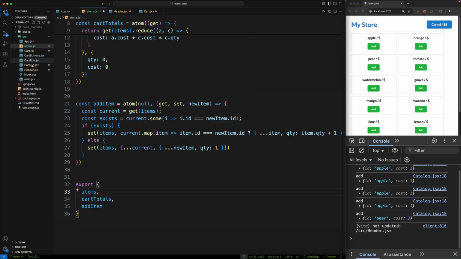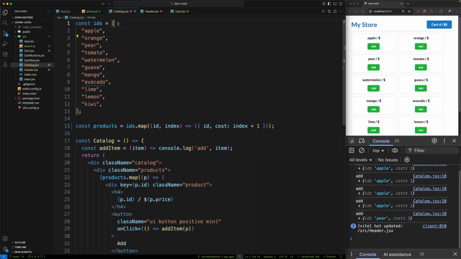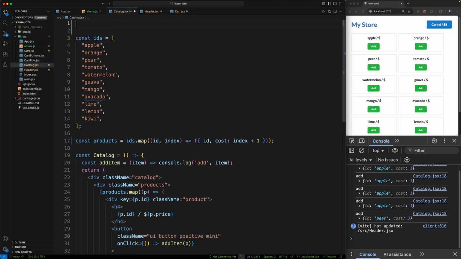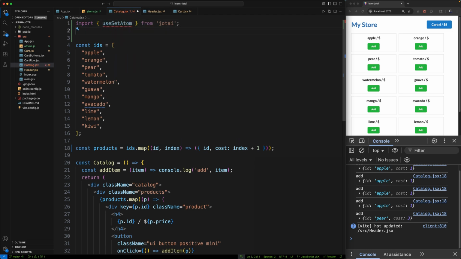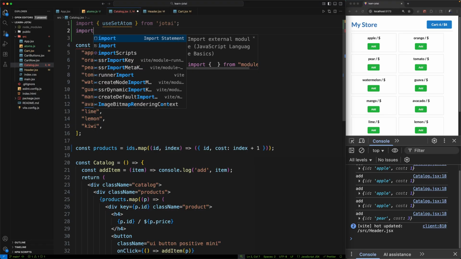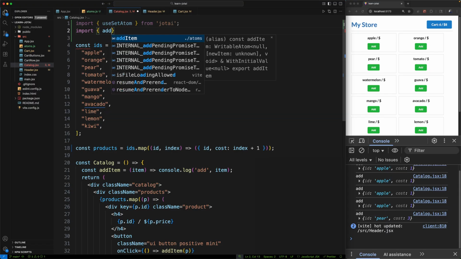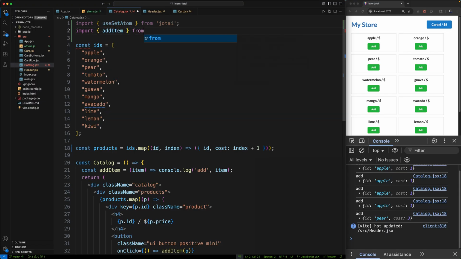Okay, now we're going to jump over to our catalog. We're kind of going to do this the long way, in my opinion, the first time. So I'm going to import Jotai. I'm going to import useSetAtom. So that's a hook that's specifically used for a writable atom only. I'm going to bring in our add item atom and come down here.